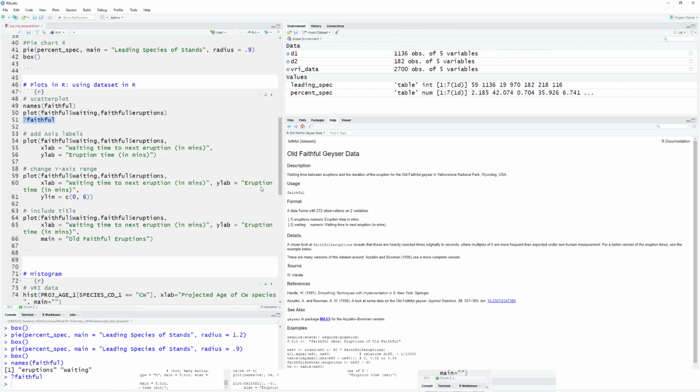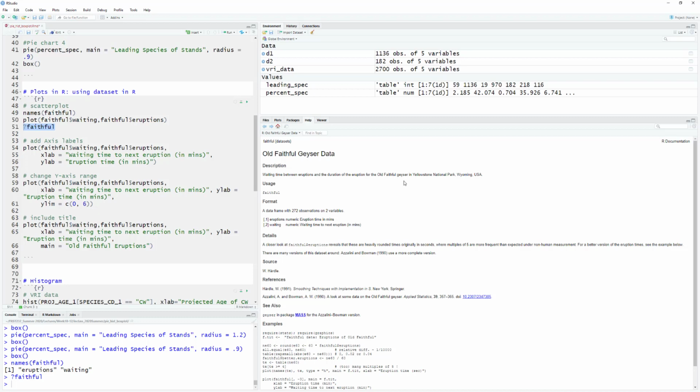So you can see we have information of the data set from Yellowstone National Park in the USA, and they are giving us information on the eruption and the duration of the eruption from Old Faithful Geyser. So that means we have two variables: the eruption, that means the eruption time in minutes, and the waiting time, that means when it comes at the next time.